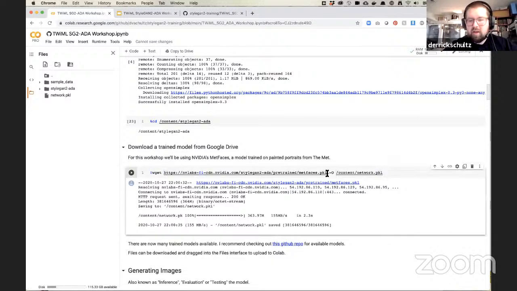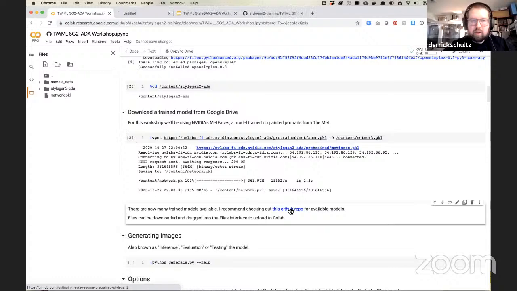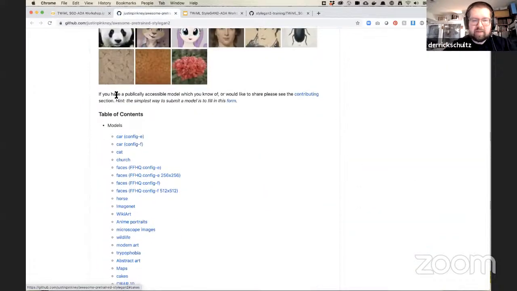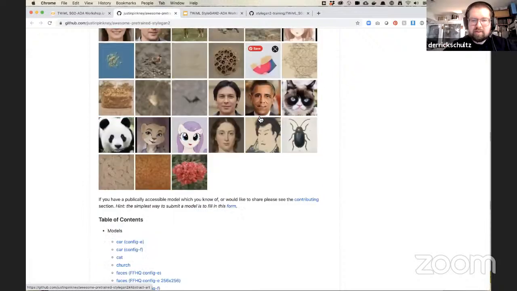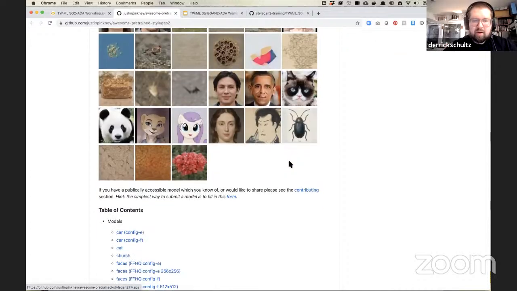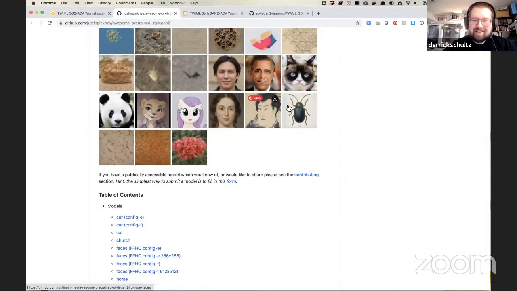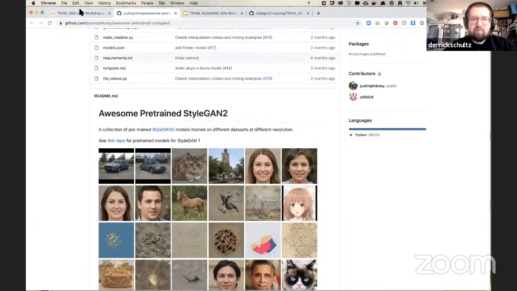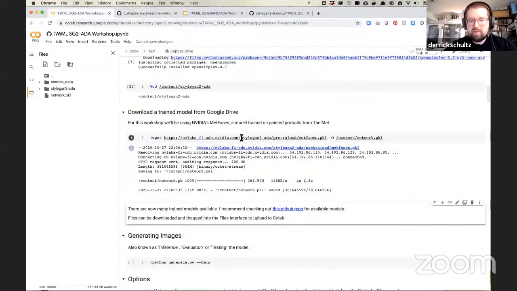NVIDIA has a number of models already pre-trained that you can access from their paper. There's also a really great GitHub repo run by one of my internet buddies, Justin Pinkney. He has a repo of a bunch of trained models that people have sent him. I sent them one of my abstract art pieces, but there's other models on here as well. Lots of faces, some cars, some anime, lots of anime actually, and some other things as well. So at the end of class, we'll actually look at maybe grabbing one of these and working with a brand new model. But for now, we're going to work with this NVIDIA Met Faces because it's a pretty nice model.